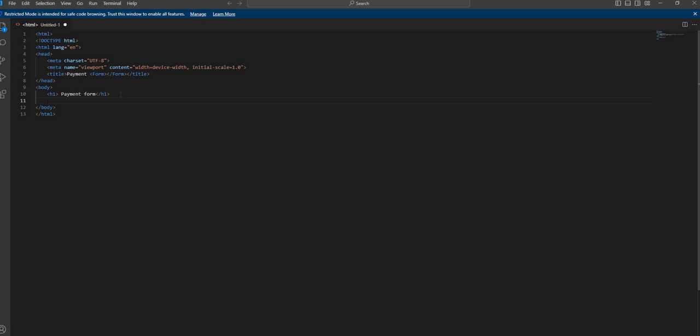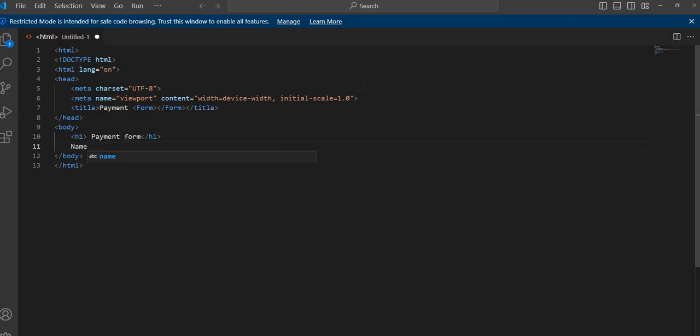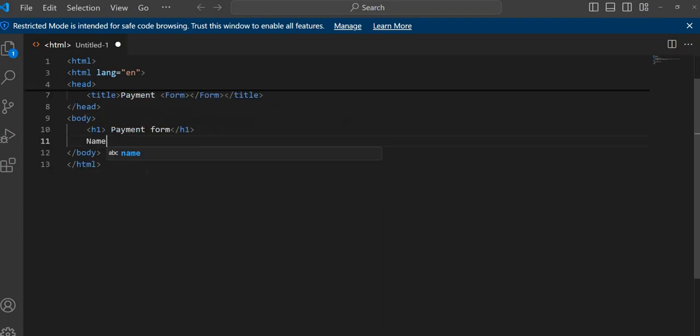When you write this payment form, at that time you need to mention the name, like you will ask for the name from the user. So what you'll simply do is write name. I'll zoom in so you are able to see. Just simply write name and then enter.